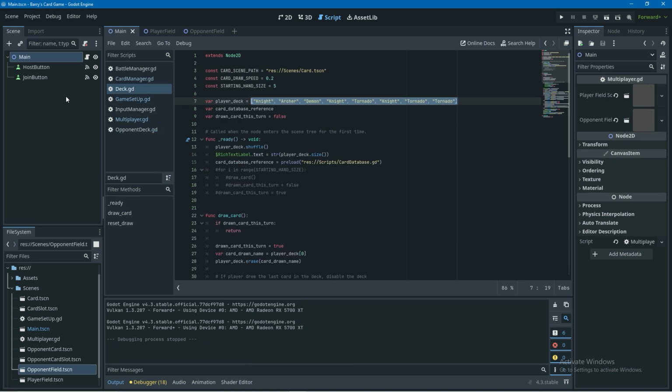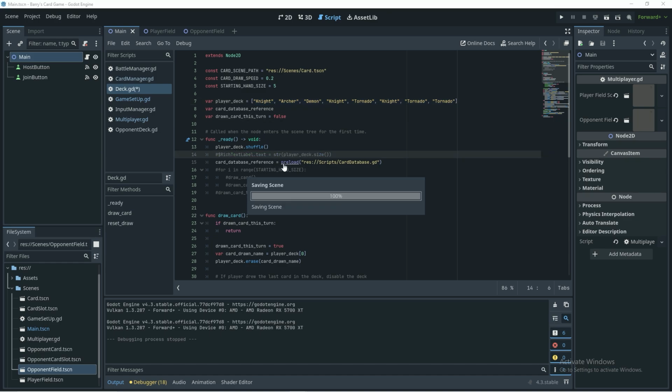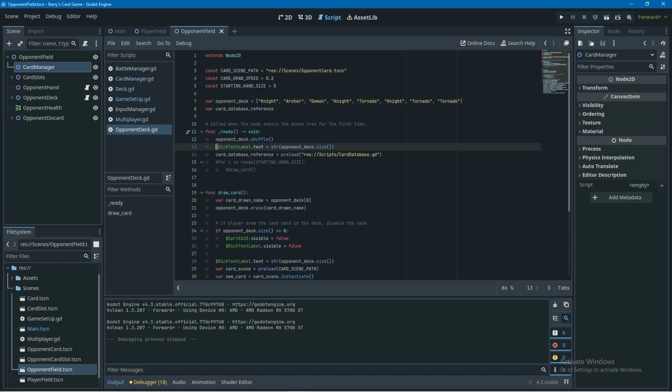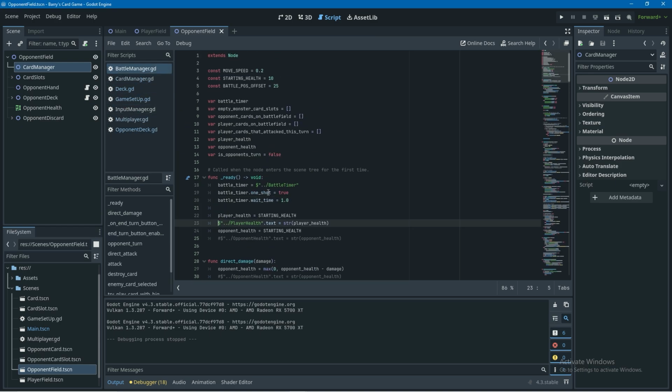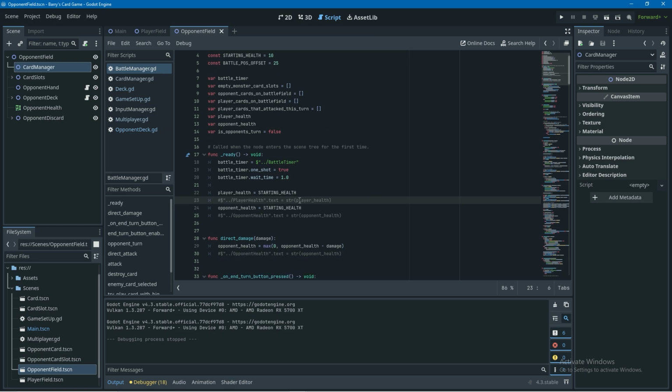And then let's go into the deck script, and we're actually going to comment out this line where we're setting the deck count, and we want to comment out in the opponent deck the same line. And then in the battle manager here, we're setting the player health node text. We're going to get rid of that as well, and we'll comment out these 2 other lines here as well. We don't need them. And that way we're going to keep all our setup logic in the GameSetUp script.